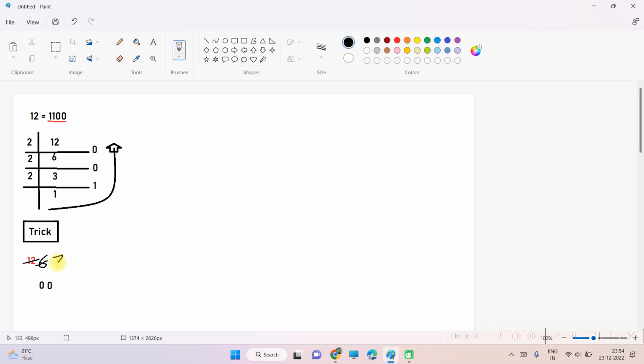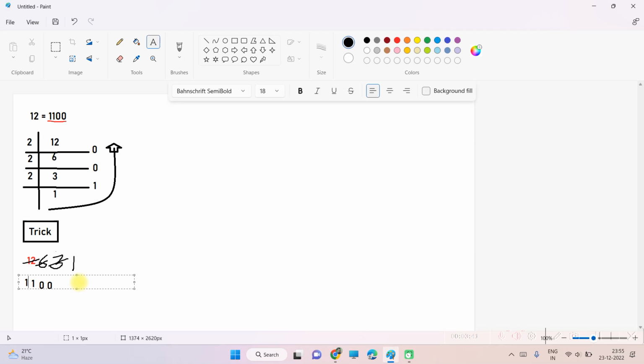6 divided by 2 gives 3. For 3, what will be the remainder? 3 is an odd number, so the remainder will be 1. So for even we'll write 0, for odd we'll write 1. Simple thing. Again we'll divide 3 by 2, then the value becomes 1. We'll see 1 is an odd number, so simply we'll write 1 here.